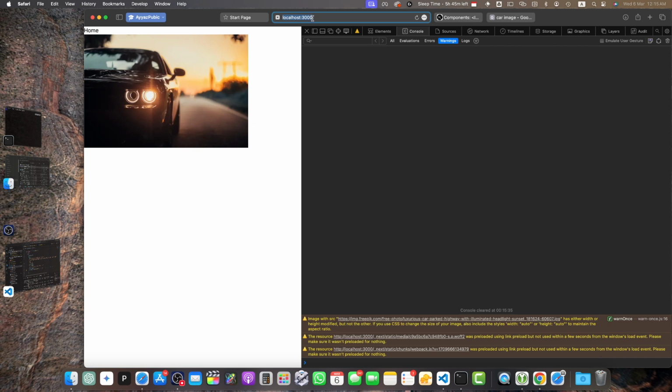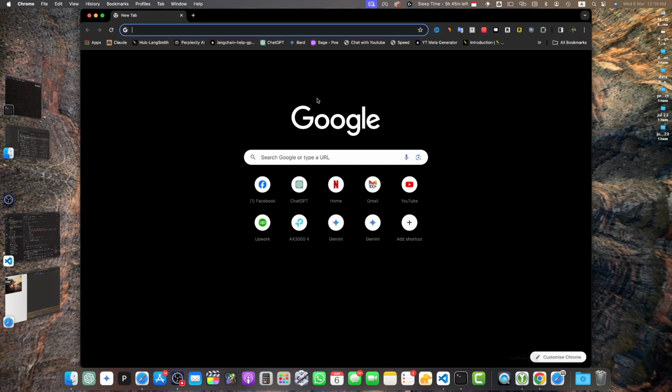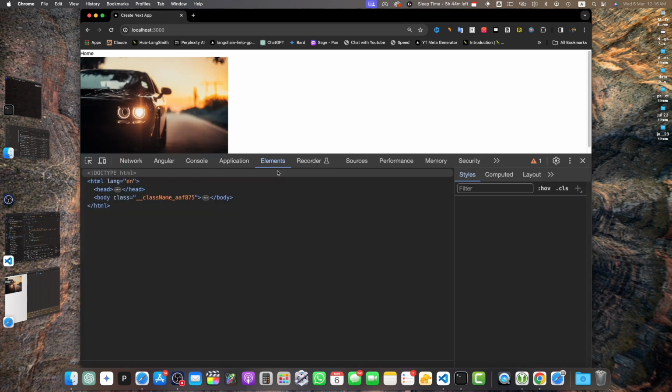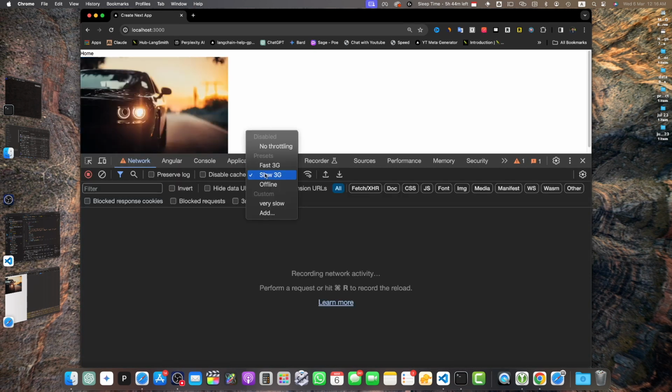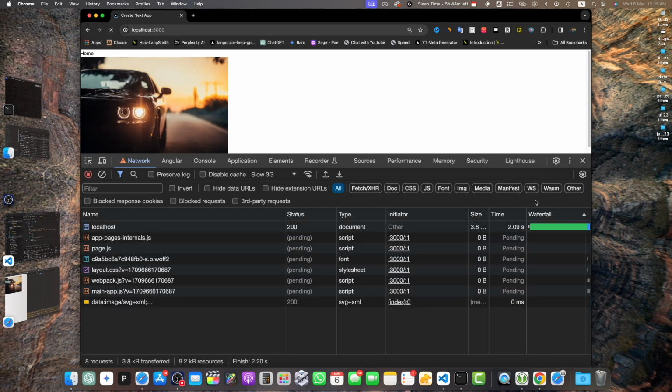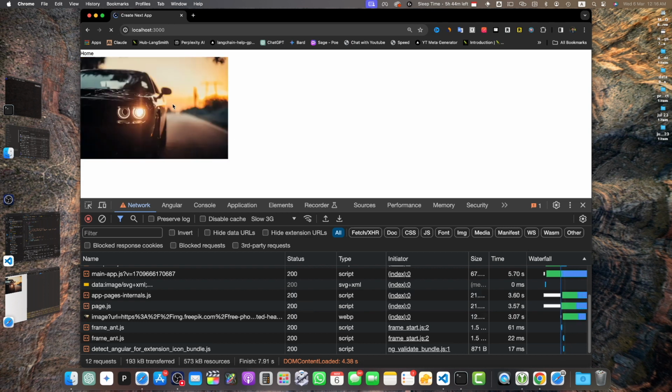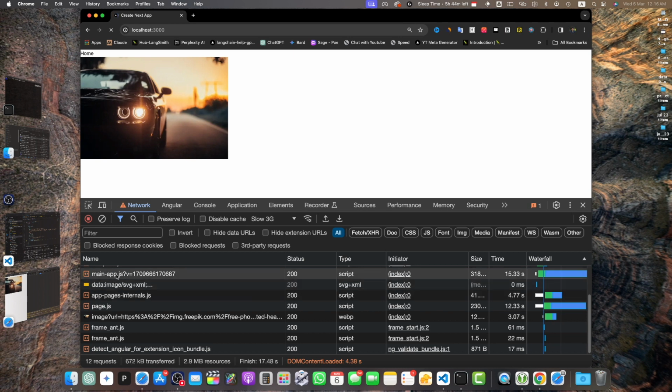So let me simulate the low internet speed in Google Chrome. I don't know how to do that in Safari, so let me quickly open Google Chrome and let's slow down the internet speed. Open the network, and here I have selected slow 3G. Now hard reload it, and it will destroy the cache, and as the image is not available yet because of the slow internet speed, it will display the placeholder image that was yellow. Once the actual image is downloaded, it will replace the yellow box with the actual image.